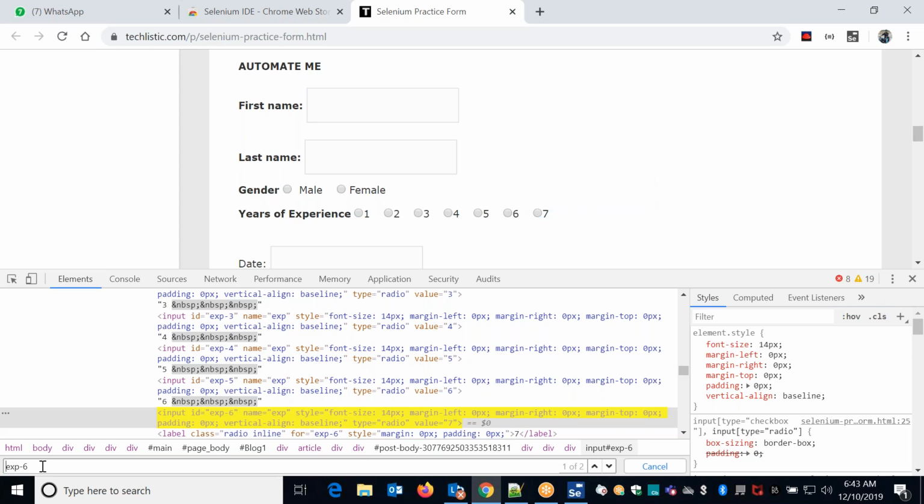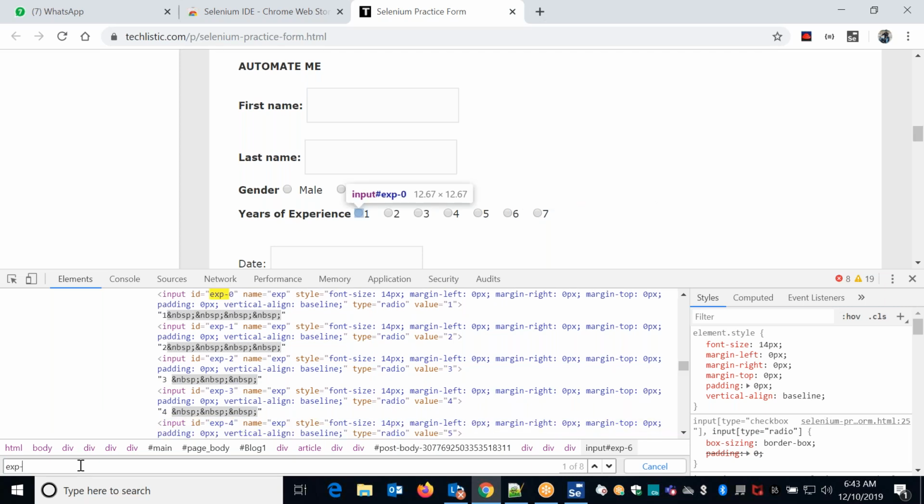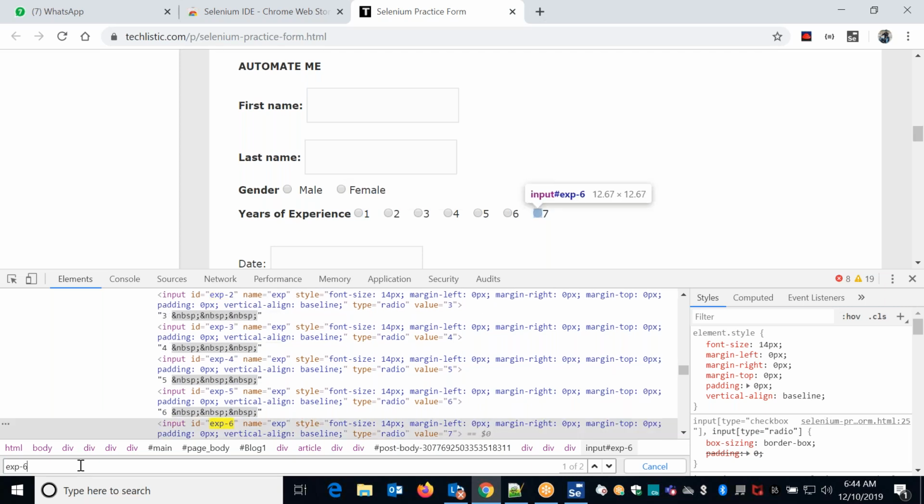Yes, that's it. So this is the demo website. That's why it's not taking these things into consideration. But while we are working with most of the real-time websites, it will not allow us to write attribute values in case insensitivity.